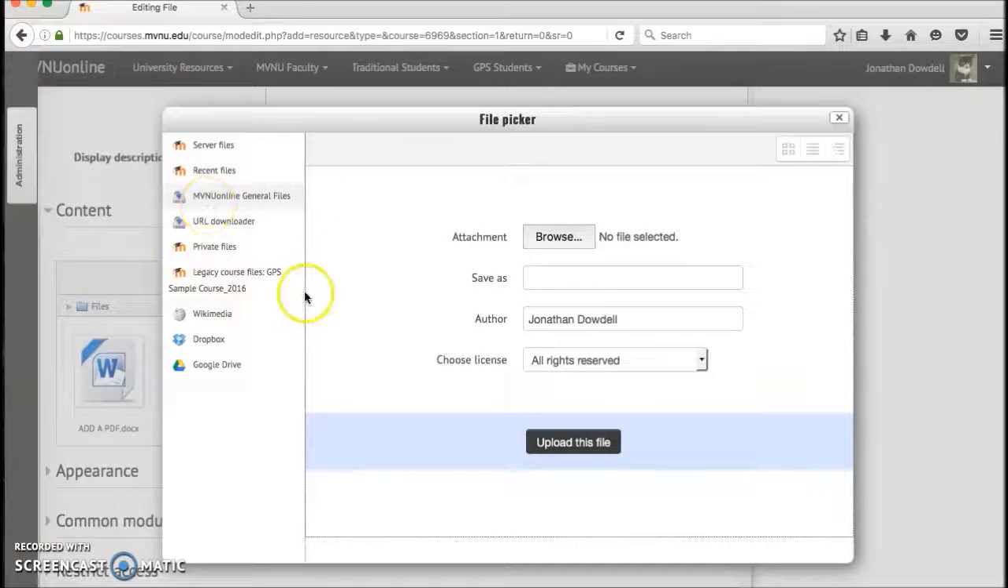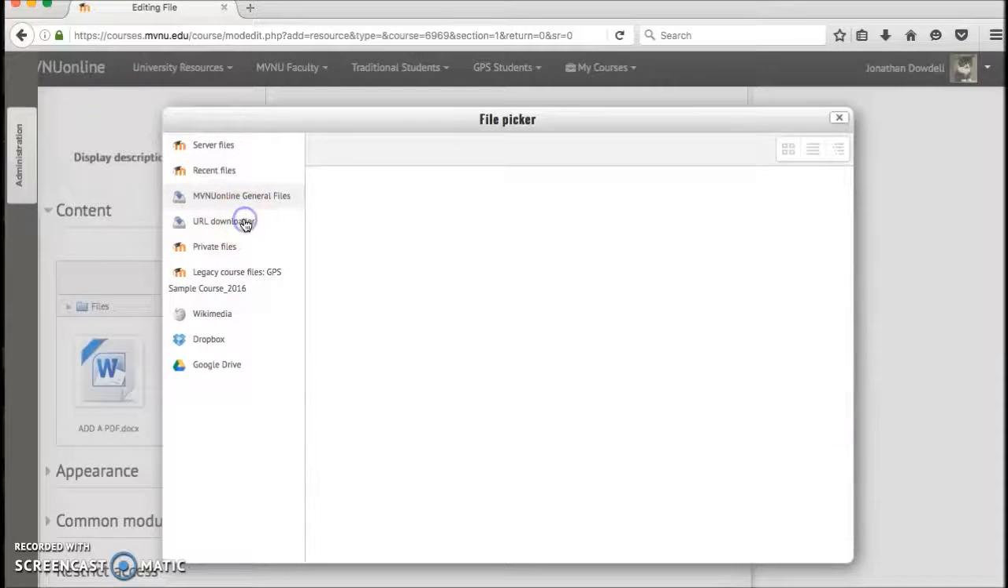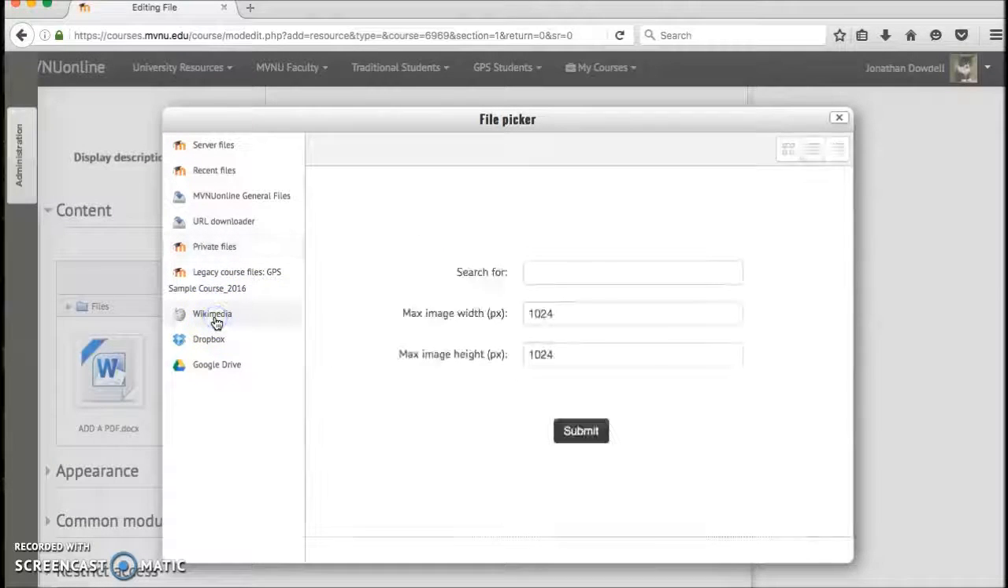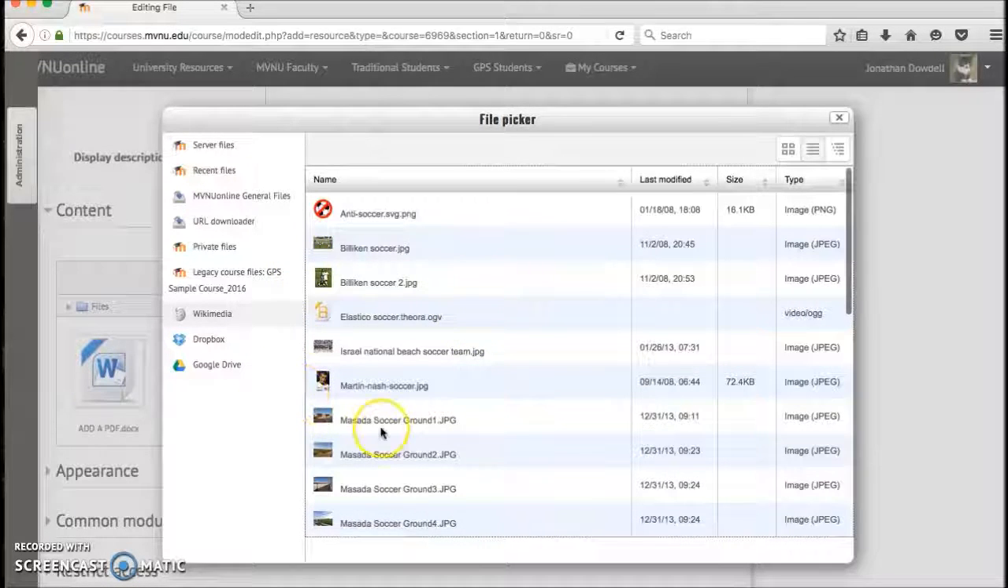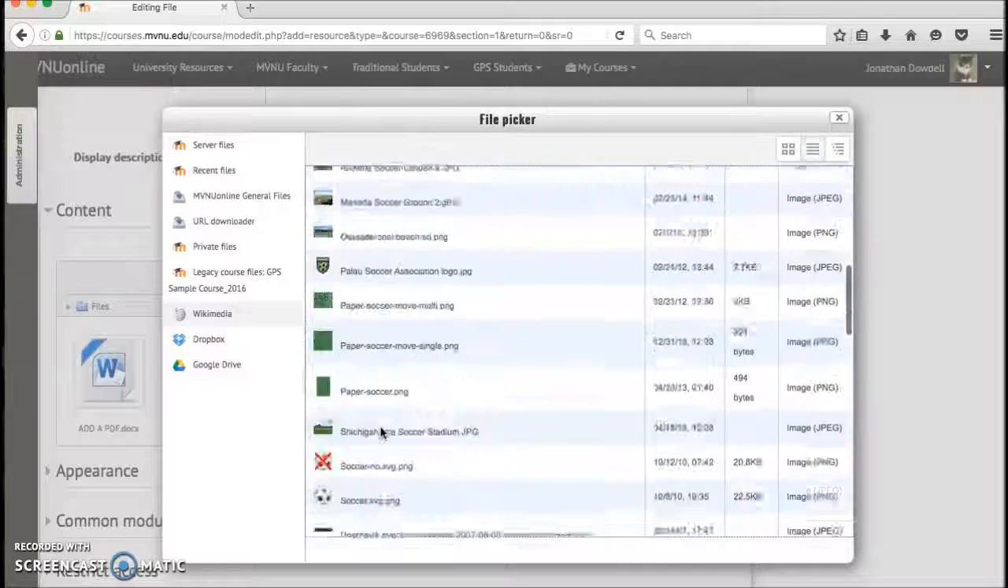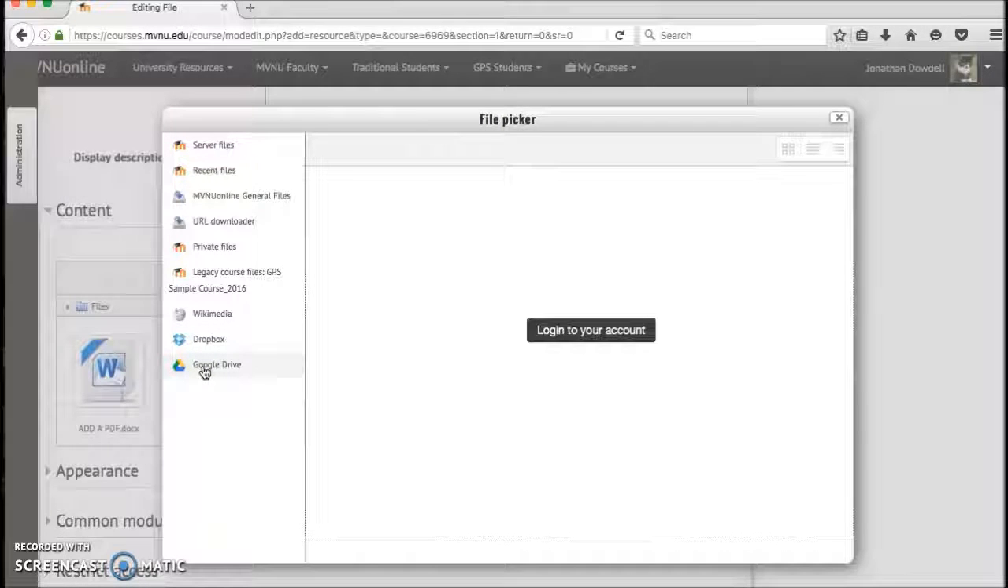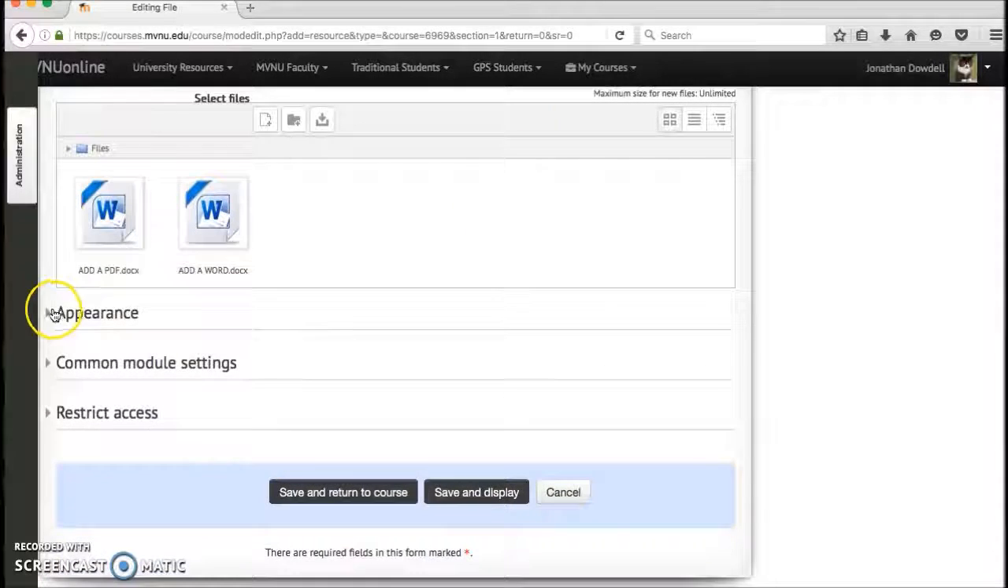Some other methods to add some files onto this are via the URL downloader, where we could just download a URL by typing it in right there. Your private files on your Moodle page. Wikimedia, which allows you to search for files based on keywords. So if I just type in soccer, it's obviously just going to pull up media relevant to soccer. We also can connect our Google Drive and Dropboxes so that any files that appear in those two services will also appear in Moodle, and we can just click on the ones here and upload them to our Moodle course.